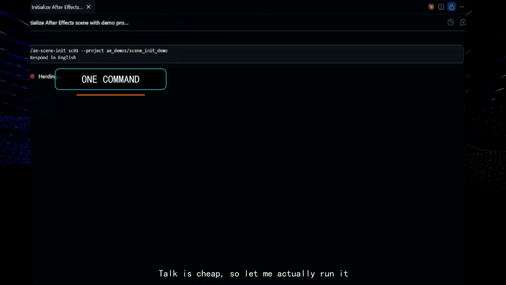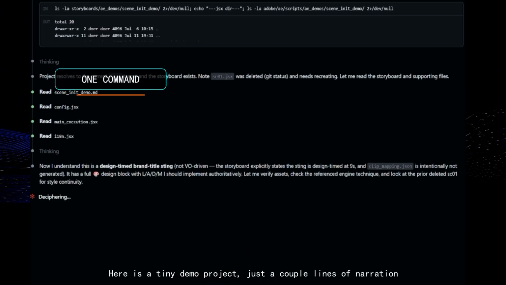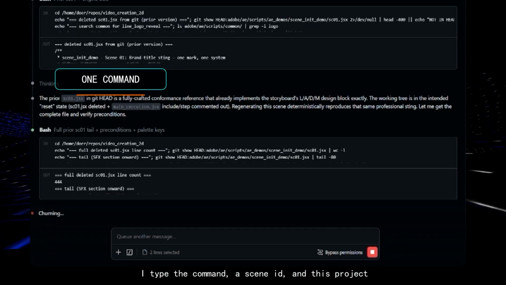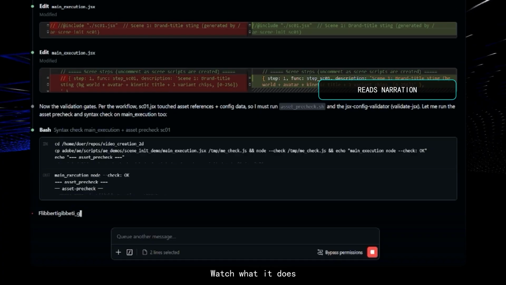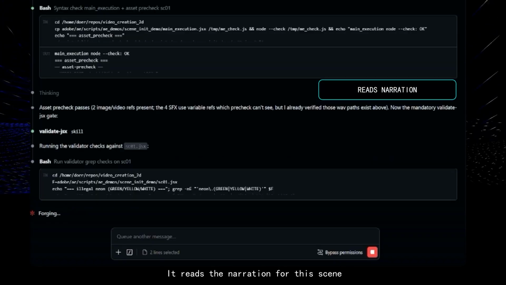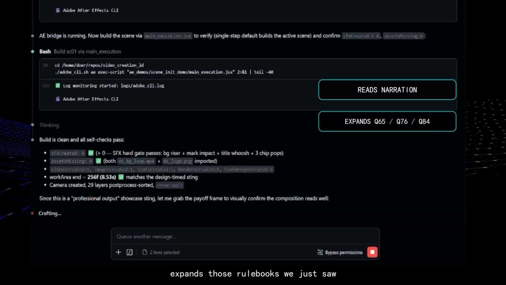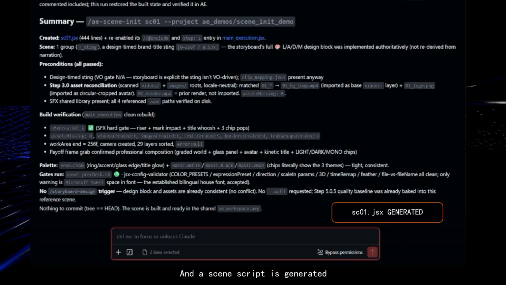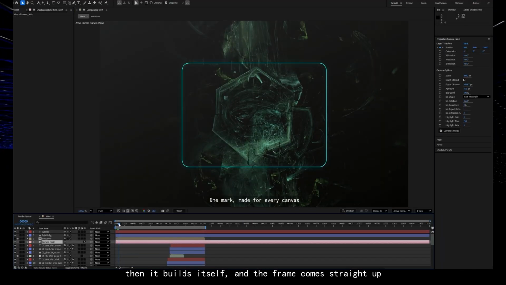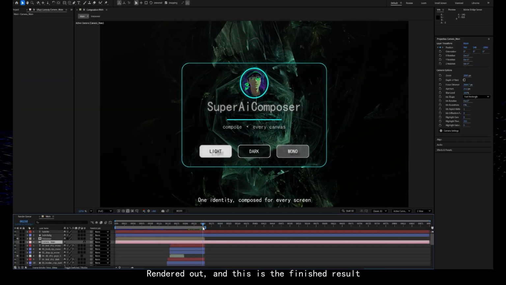Talk is cheap, so let me actually run it. Here is a tiny demo project, just a couple lines of narration. I type the command, a scene ID, and this project. Watch what it does. It reads the narration for this scene, expands those rulebooks we just saw, then reconciles resources across the folders. And a scene script is generated, then it builds itself, and the frame comes straight up, rendered out, and this is the finished result.